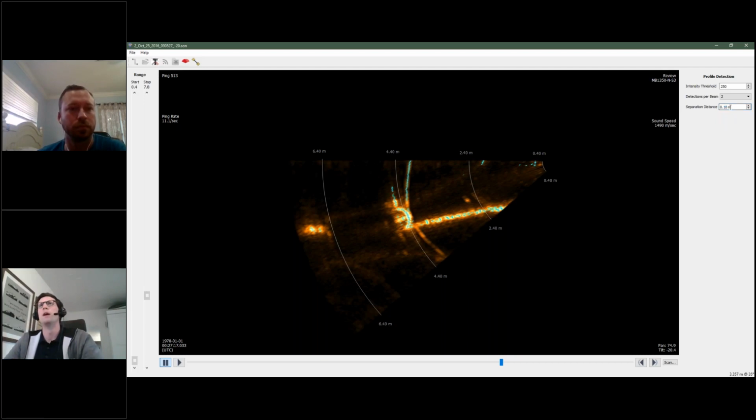So that's another setting just to play around with, and you can see the live view update as I actually change this. So those are good settings you can do well live, but I recommend playing around with them in post-processing.